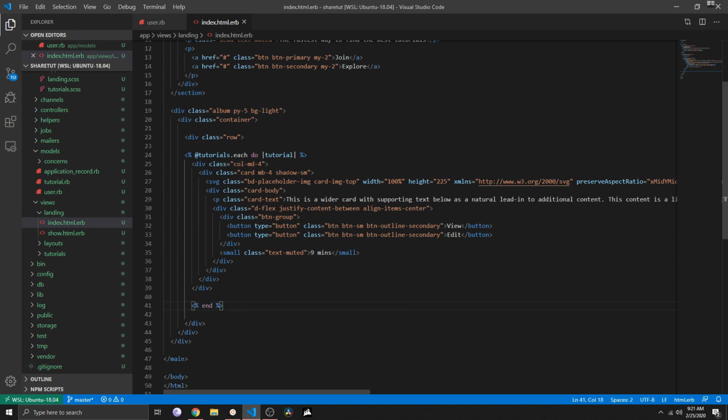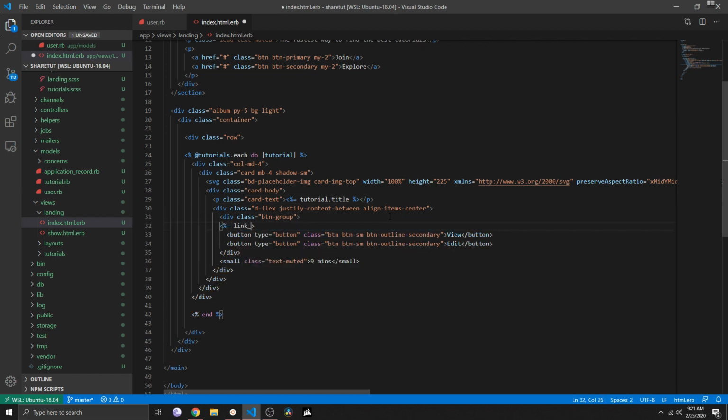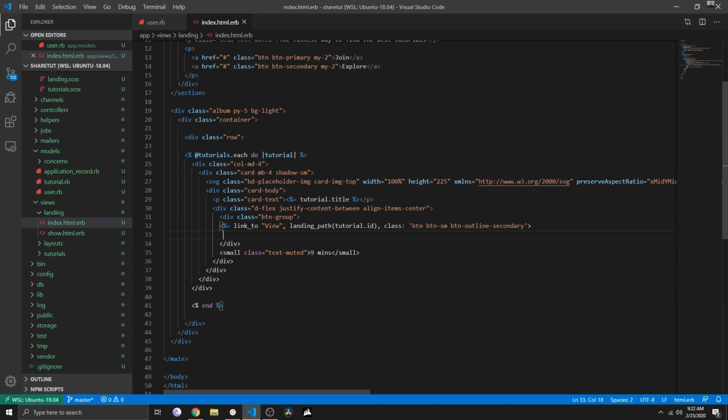All right, and then I want to add all the information data here. So I will add here inside the text the tutorial title, and then for the view I will create a new link_to view. And then we will go to landing_path, add the tutorial ID, and then the class will be btn btn-sm btn-outline-secondary. Okay, and then we can pretty much remove these dummy links here, because now we have a real link.